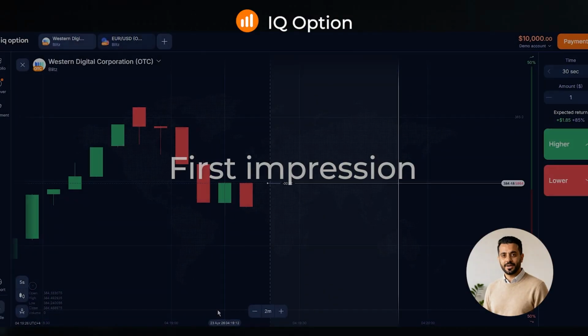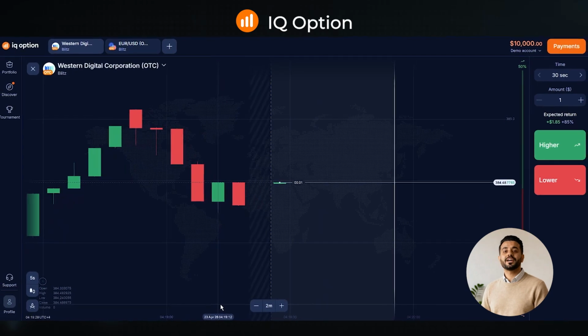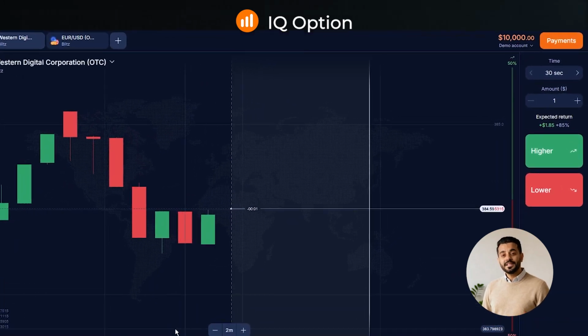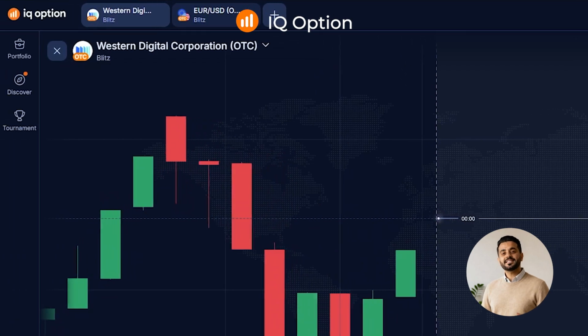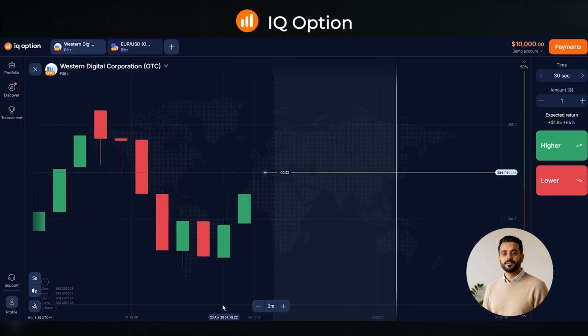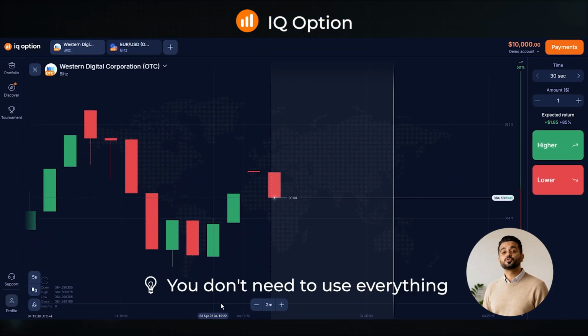Let's start with the first impression. IQ Option looks more advanced than most platforms. You immediately see more tools, more settings and more options on the screen. And this is exactly what scares many beginners. But here's the key idea. You don't need to use everything.